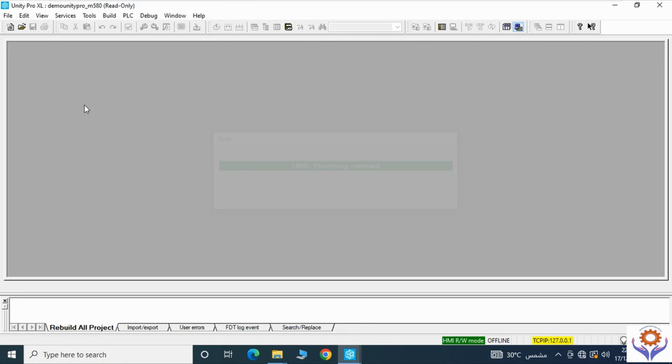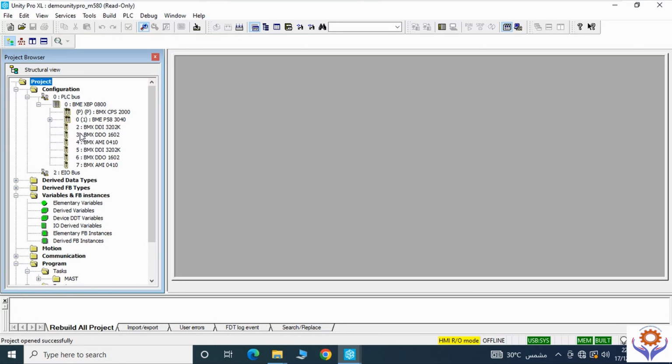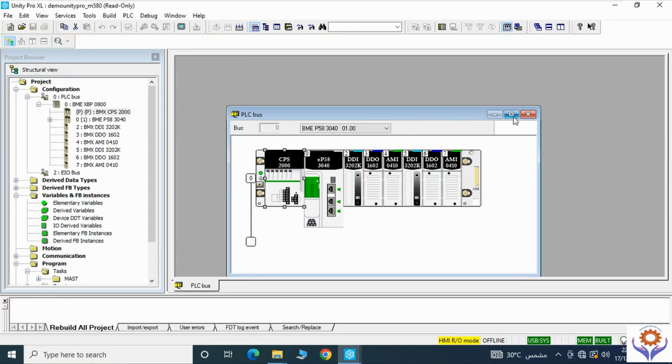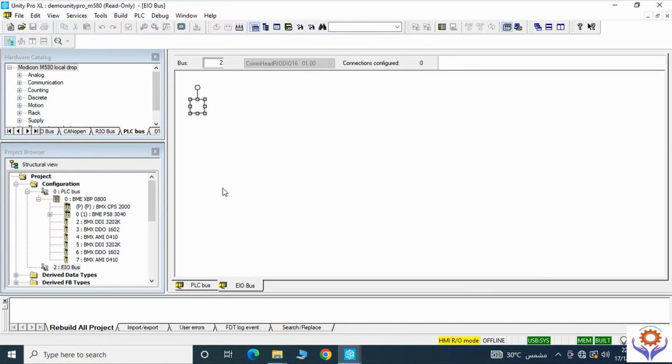See here, this is local and this is EIO. See, in local you created one CPU. See here we used the M580 processor. Here we use some DIDO card, and we used here EIO bus. Okay, here also they did not complete it. What I will do, I will add from here.